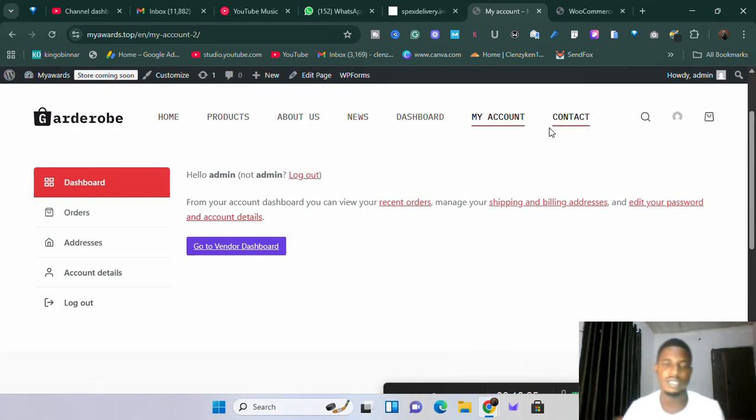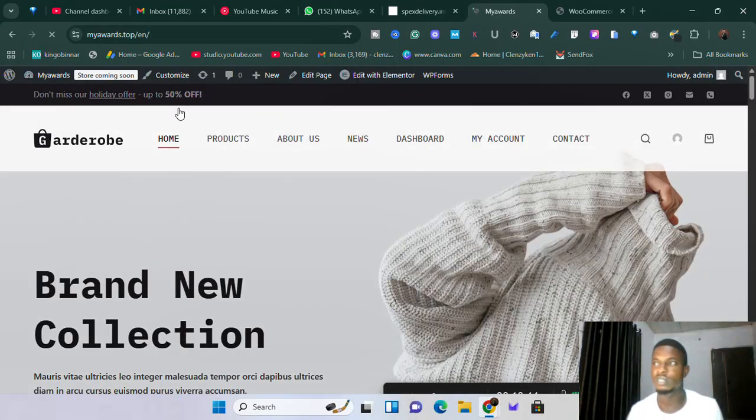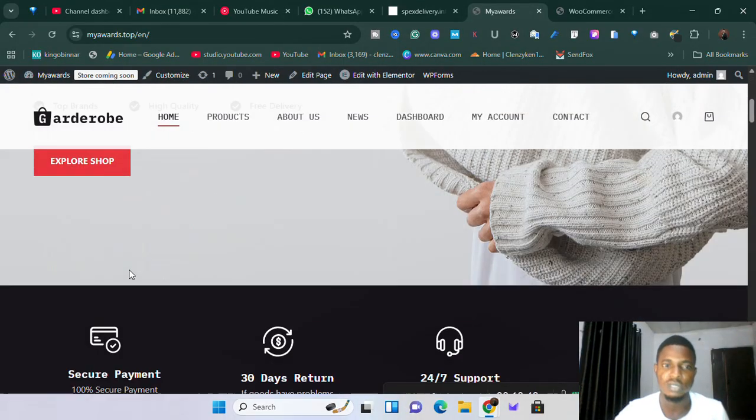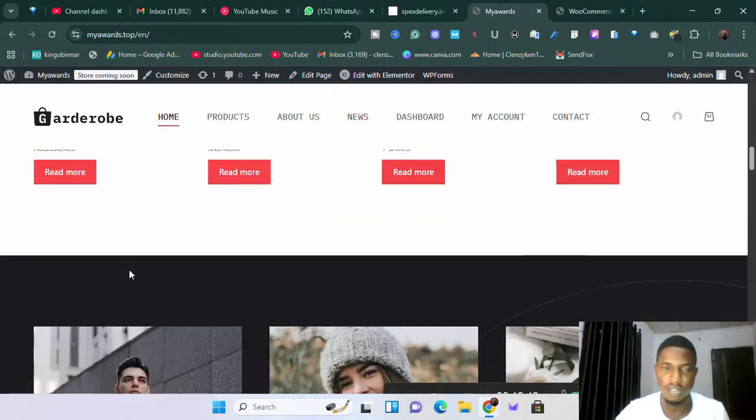If you want to edit these pages, especially the home page and some other pages, you need Elementor. So if you want to edit all these other parts, you need Elementor, but for the ones that don't need Elementor, I have guided you on how to do it.